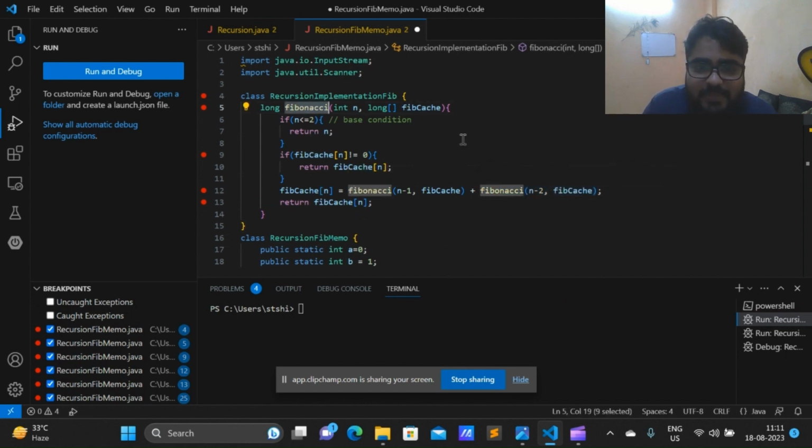This is the Fibonacci method, a root node with the int n and fib cache, and this is a particular n minus 1, that is n minus 1. Suppose that n is 5, so n is 5. That is going to be broken into n is 4 and n is 3. Perfect. Okay, so first this method will call the first one.